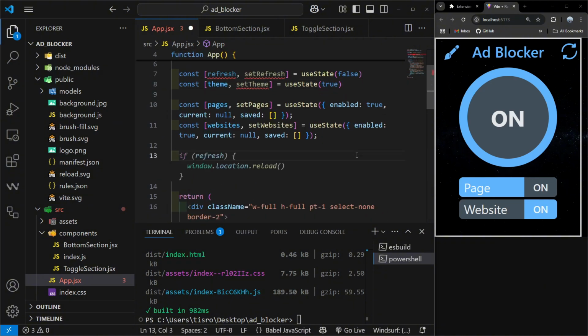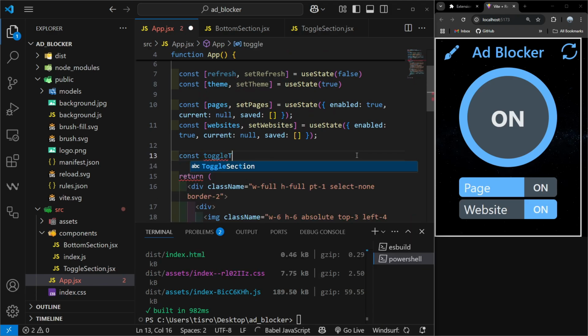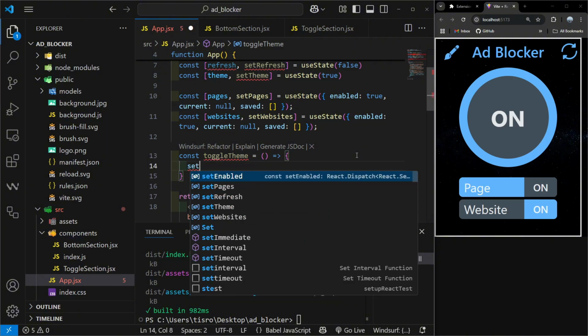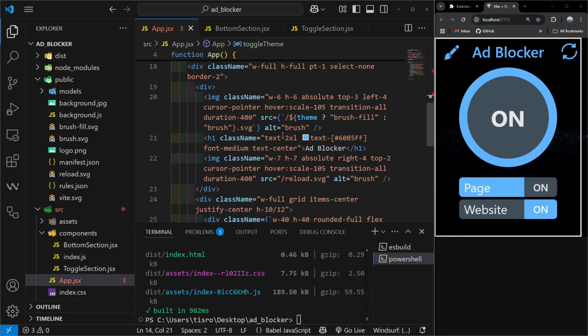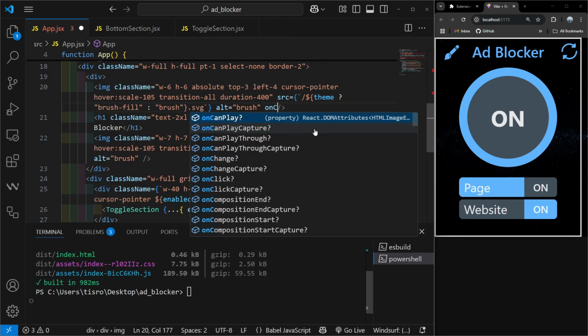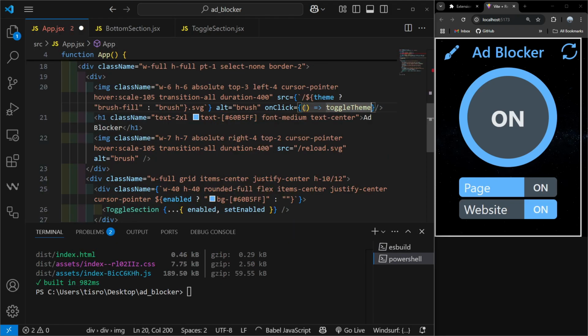So let's just create a very basic toggle theme function. For now, all that it's going to do is set the theme to be not theme, and then we are going to add an on click here. So on click, we are going to toggle the theme. Now when we press on it, we can see that the source changes.